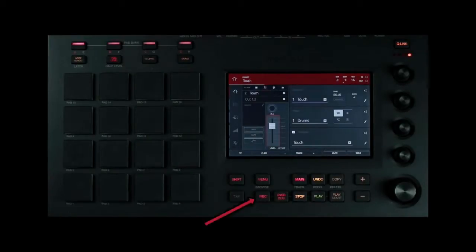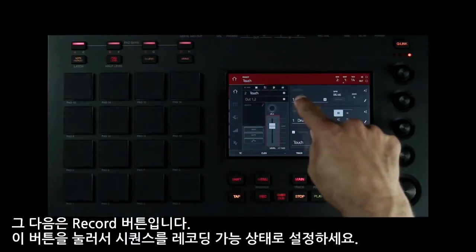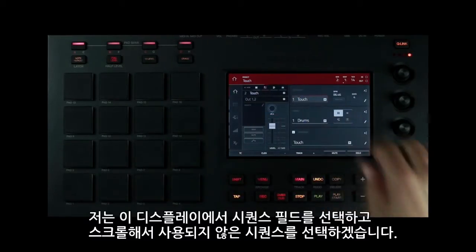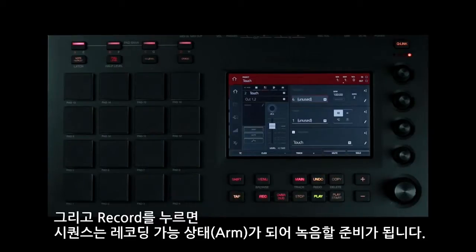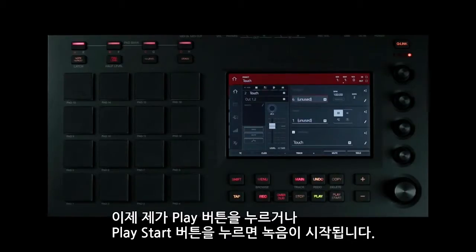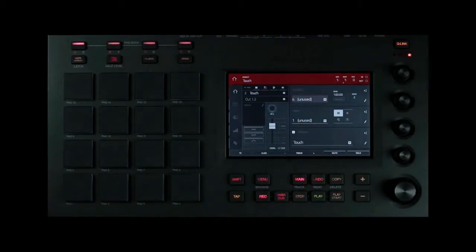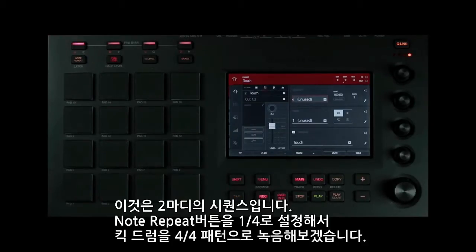Next is the Record button. Press the Record button to arm your sequence for recording. I'm going to select the sequence field on the display and scroll to select an unused sequence. And if I hit record, the sequence is now armed and ready to go. If I press play or play start, it will start recording. After the sequence plays through once while recording, Overdub will be enabled. This is just a 2-bar sequence.